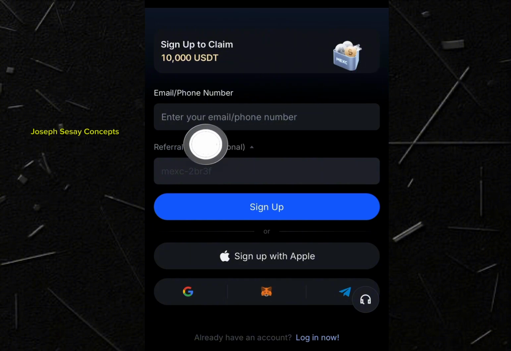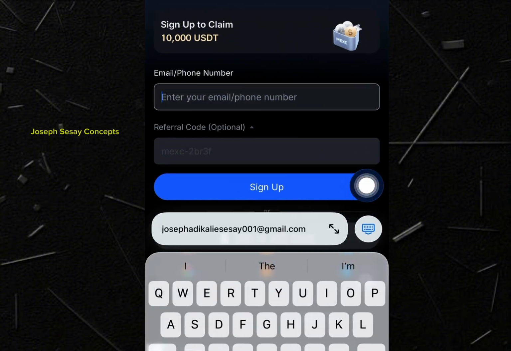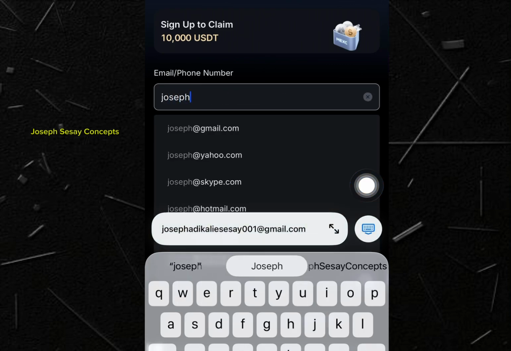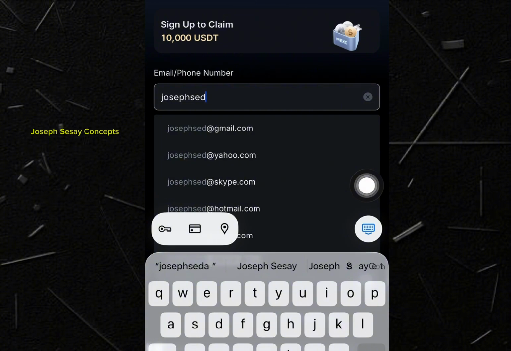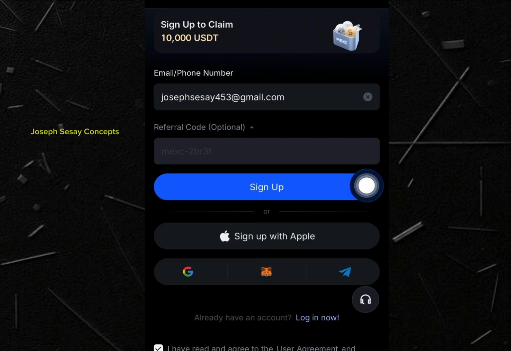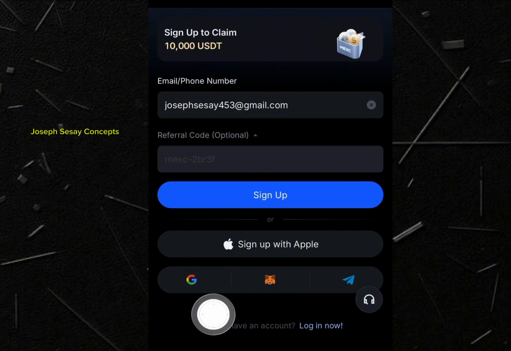So now enter your email address here. Make sure you know the password to your email address. I'll just enter this email address here. Make sure you know your email address very well. After you have entered the email address, you are going to see sign up. You can sign up with Apple, Google, MetaMask and so on, but I recommend you just manually input this one. Then you tap sign up.